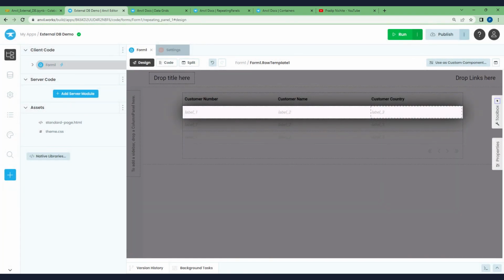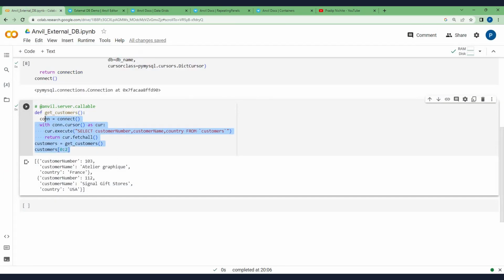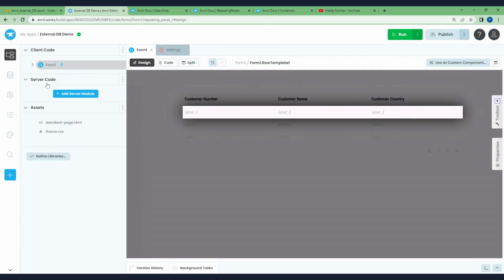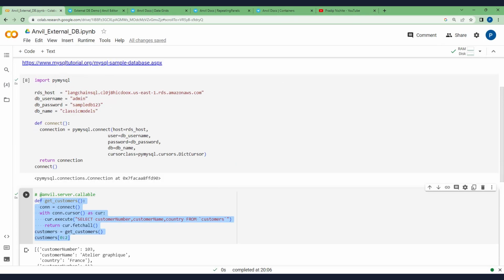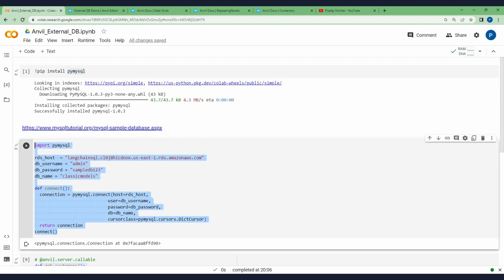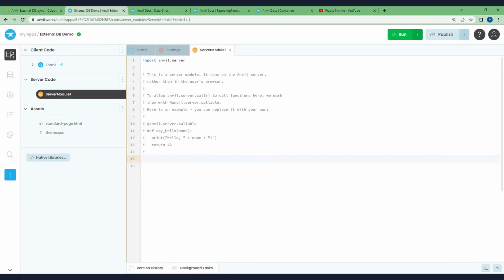Now what is remaining? We need to pass the whole list of those dictionaries to this repeating panel, right? And that's what we will do now. So first of all, we need to fetch this from the database, right? So we have to go to server code. Let's add a server module where we can put this server code, a typical Python code, right? Since it is plain Python code, we can copy paste it here.